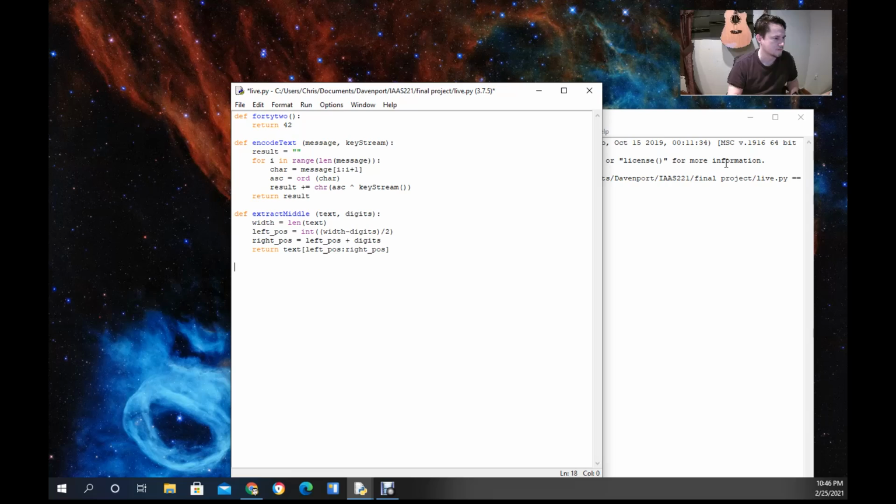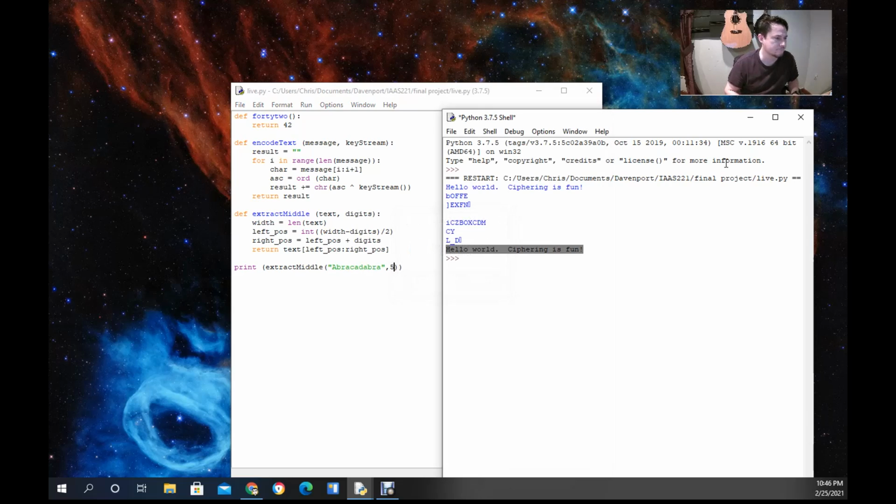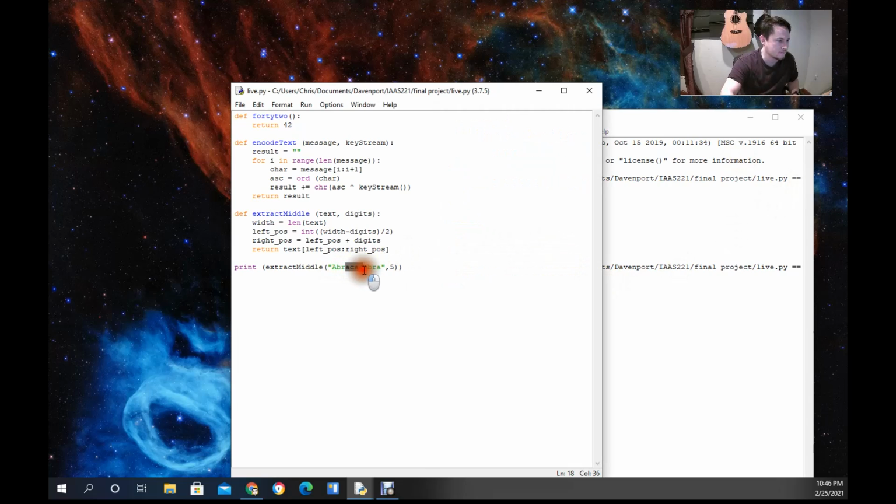So we can test this. We'll do print extract middle abracadabra, and we'll extract 5 digits and run it. Gives us "cadab", which is the expected result, because it's 3 characters of padding on either side, and 5 in the middle.